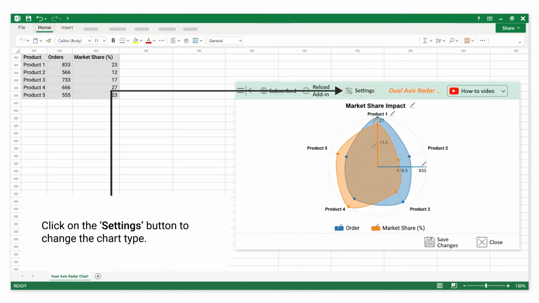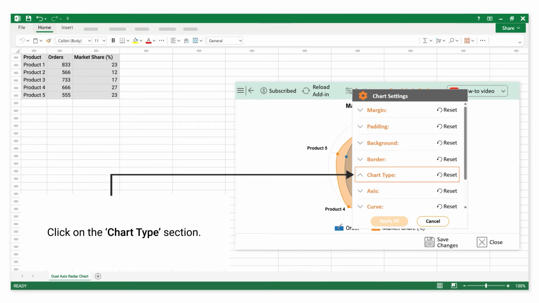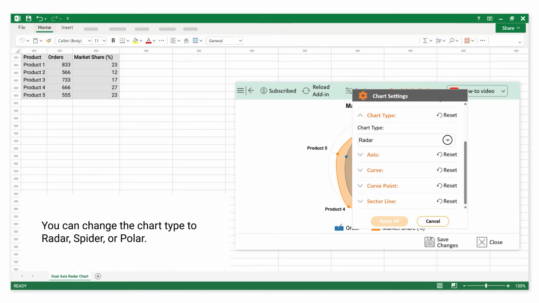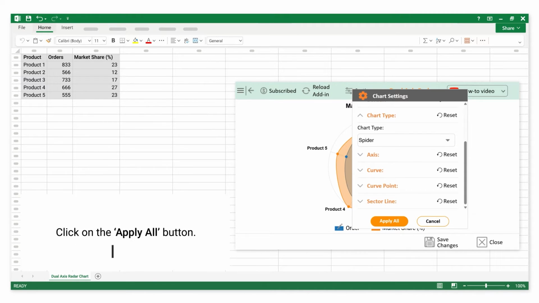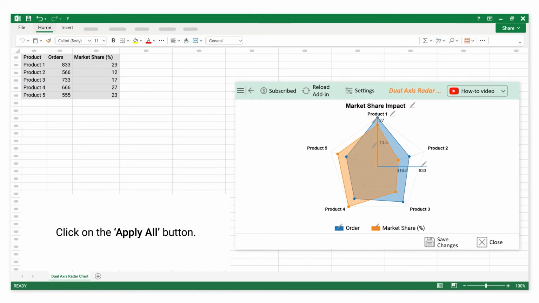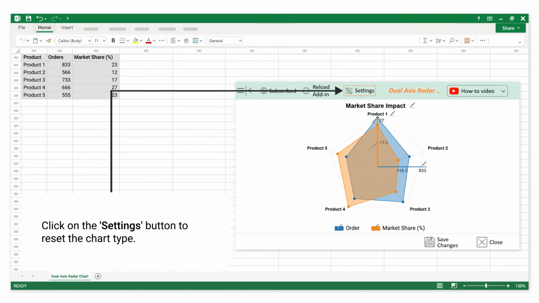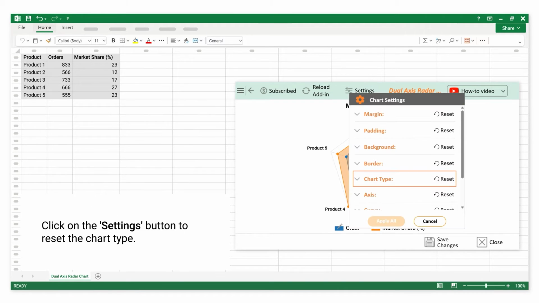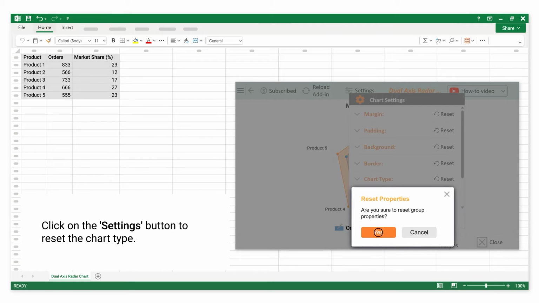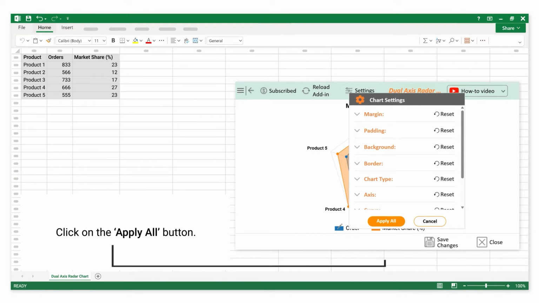Click on the Settings button to change the chart type. Click on the Chart Type section. You can change the chart type to radar, spider, or polar. Click on the Apply All button. The chart type has been changed to spider. Click on the Settings button to reset the chart type. Click on the Apply All button.